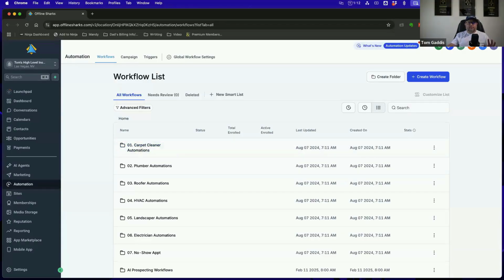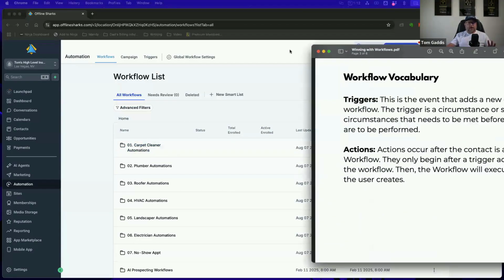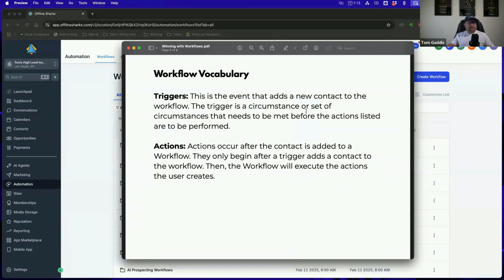Now, when it comes to workflows, there are a couple of vocabulary terms you want to know. So Albert, yes, workflows are in your sub accounts. So you create them in your sub accounts. Okay. So 2 words to know: triggers and actions. Okay. So what is a trigger?